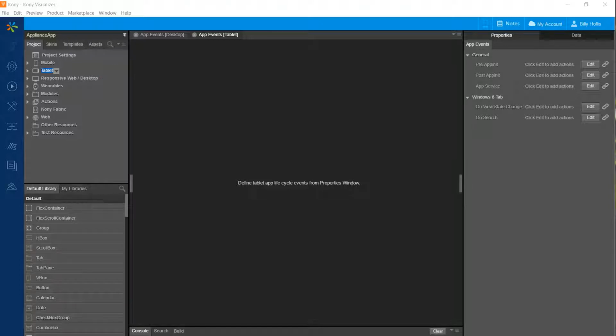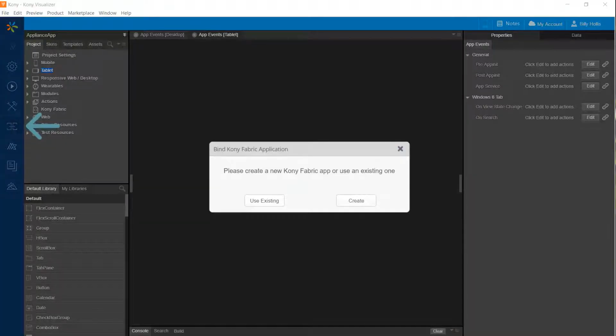Our application will allow a user to browse a list of appliances, filter by category of appliance, and view details for an appliance. First, we will need our application to have access to the data for appliances. This part of the application has already been built, so we just need to bind the data services to our application. Data services are available through the Kony Fabric backend, which is available with this option on the left.